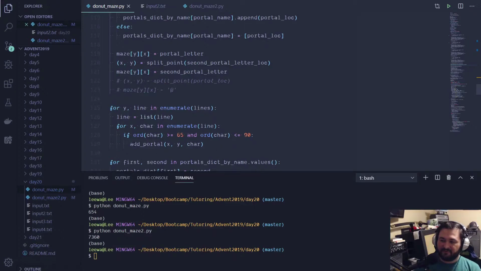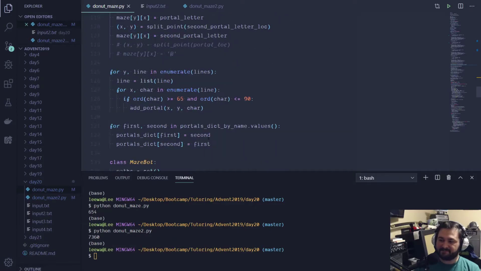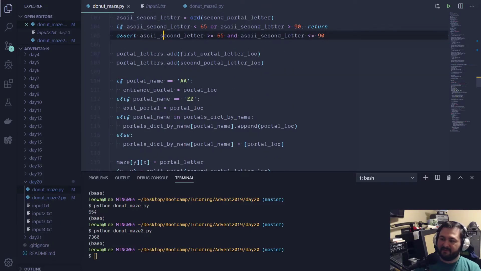I loop through again and call add portal every time I hit a letter. Add all that to some dictionaries. Up here, I end up storing a lot of stuff. So I store the portals by name. Like AA, or not AA, because that's entrance and exit. So AA and ZZ I handle differently. I store those in their own variables. But for everything else, I put it in a portal dictionary by name. So that's like BC, points go into BC, and then UG would go to UG, so on and so forth.